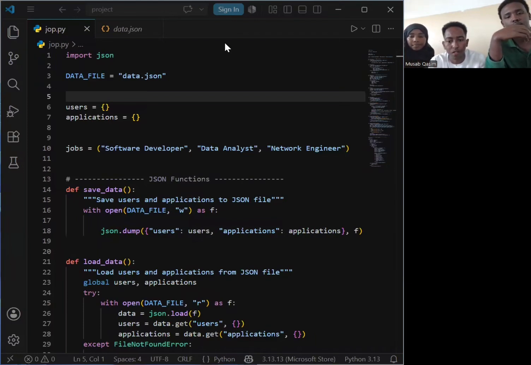Today we'll be going through a system called Job Application Portal. So what is this system, what does it do, and why did we choose it? We chose this system because the rate of getting a job in this generation is too low, and this system will simplify the process of getting a job. So how does this system work and what does it do?